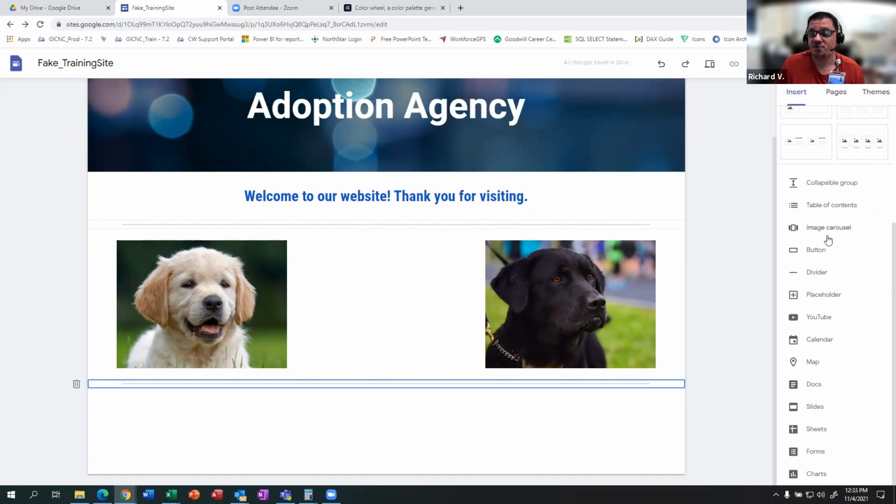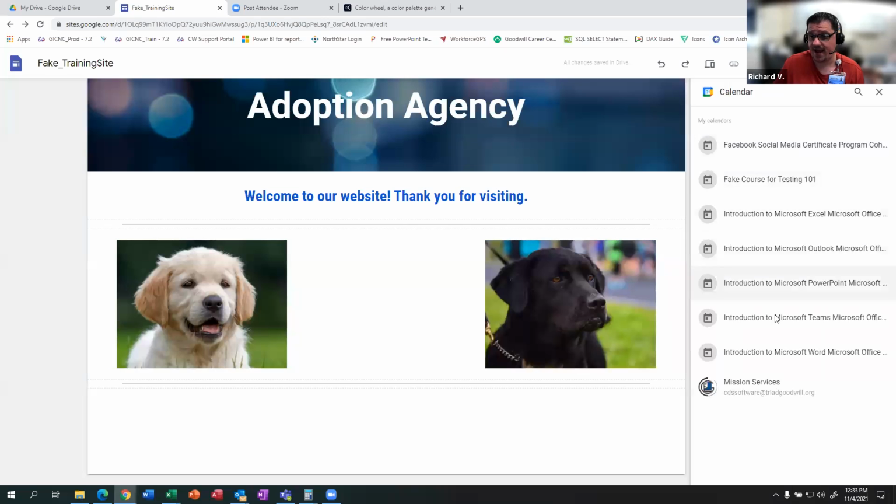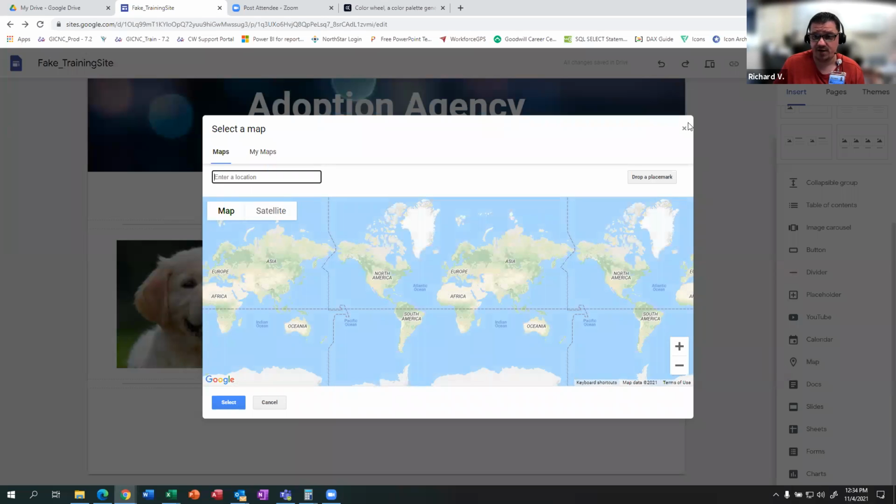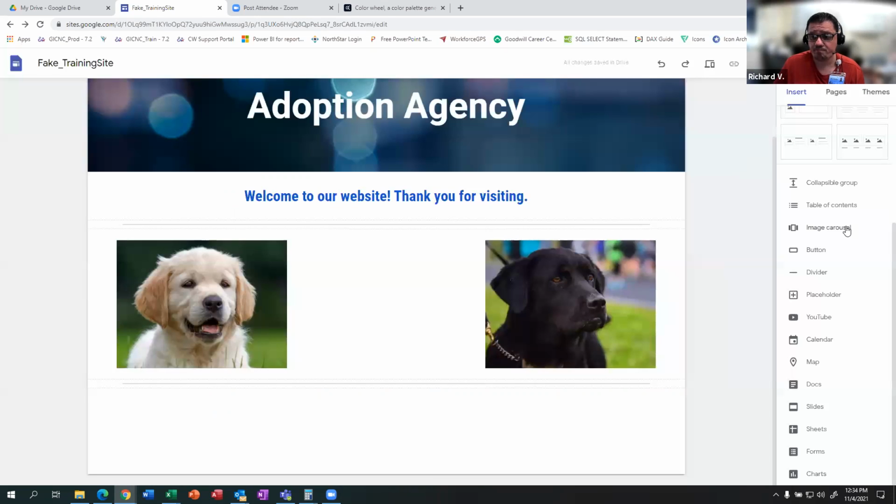If you want to add several things here, again, you can add a YouTube calendar and map from here as well. So I could do a calendar and add it here if I chose. The same thing with a map. We would go back and we could put it anywhere on the website or YouTube channel.